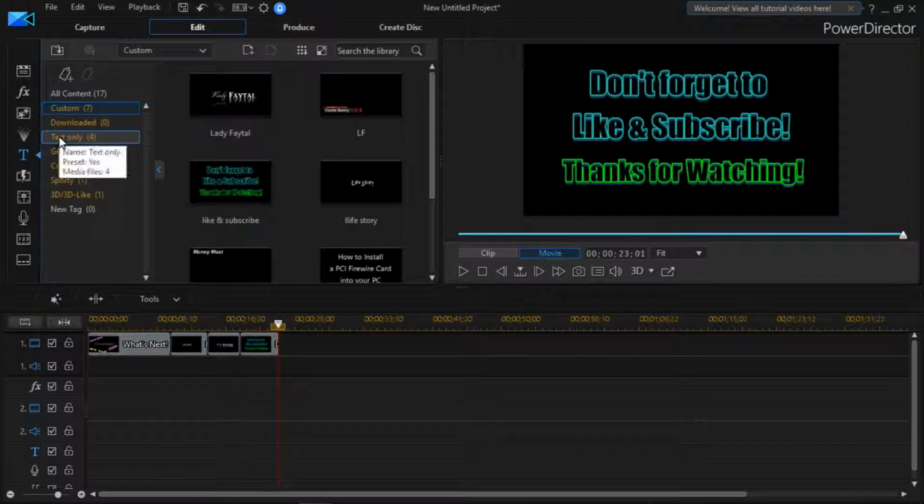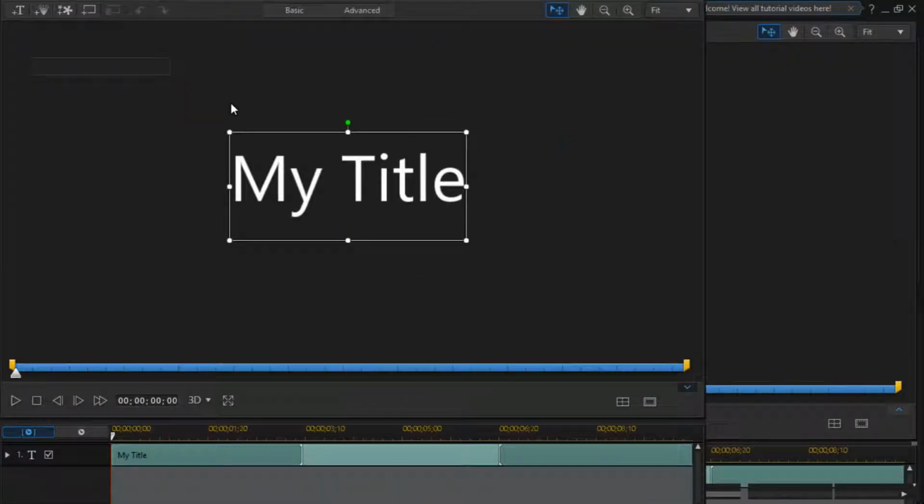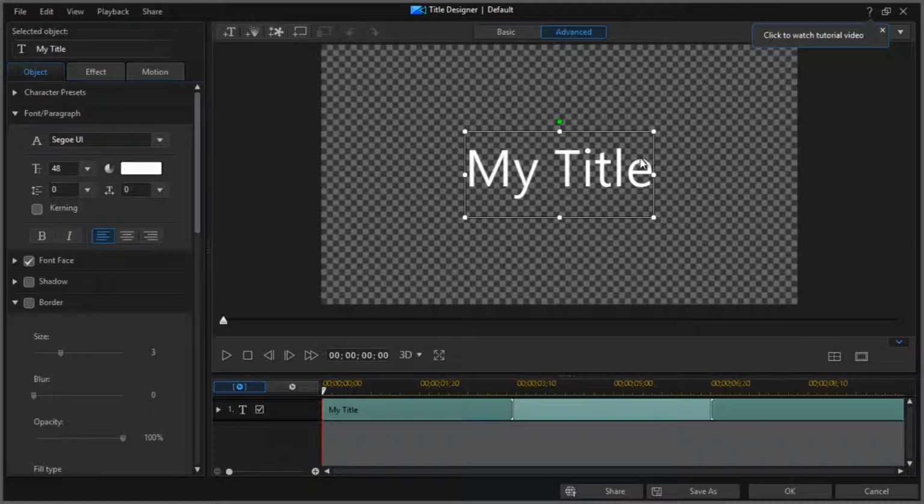So now we're going to go to text only, which is where you create a new text from. And all these are actually the same. It doesn't really matter which one you open because you're going to customize it anyway. So they're all the same. So I'm just going to type something in here.